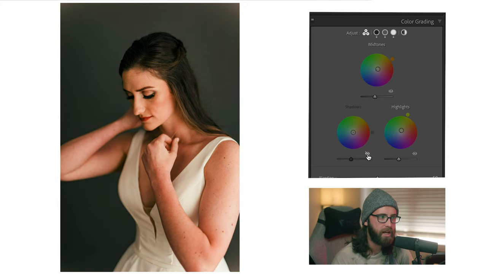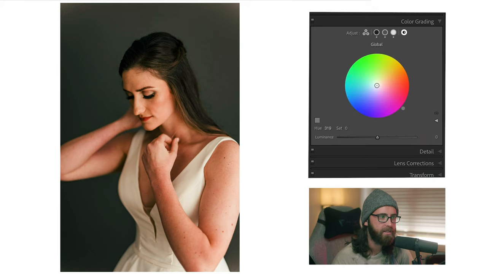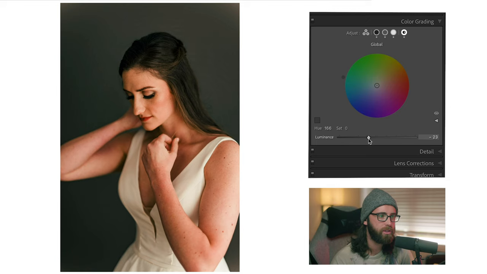Just those shadows make a huge difference. The midtones are a subtle difference as well, but it just warms up her skin a little bit. And then the global here, if I added some global color, it will affect the entire image as a whole. I probably will not be using the global all that much because I would rather dial each individual shadow, midtone, and highlight in on their own. But if you wanted to darken the whole image, you could use the luminance slider here, or you could brighten the whole image up, or you can use another slider in the tone curves or the basics tab, whatever you want to do.